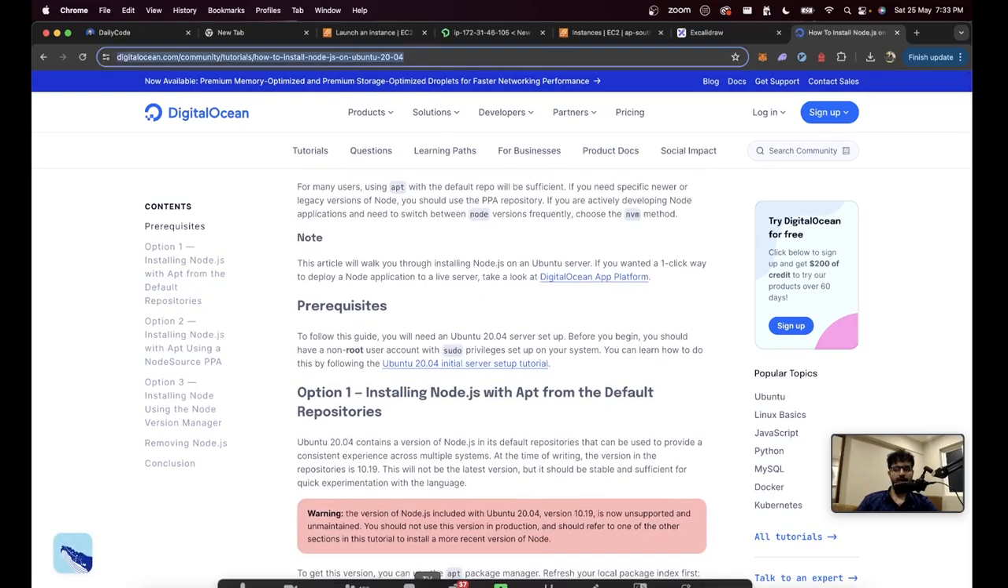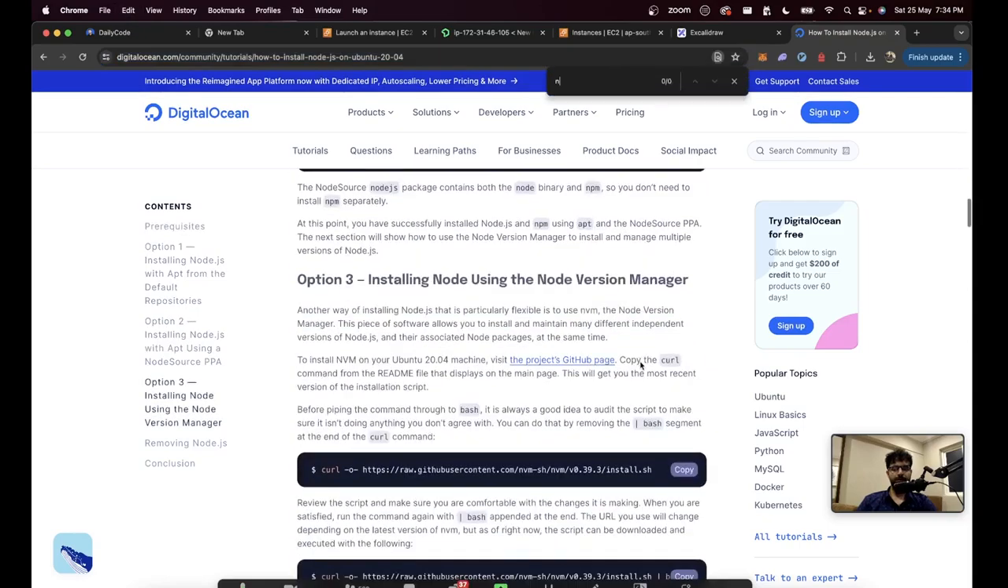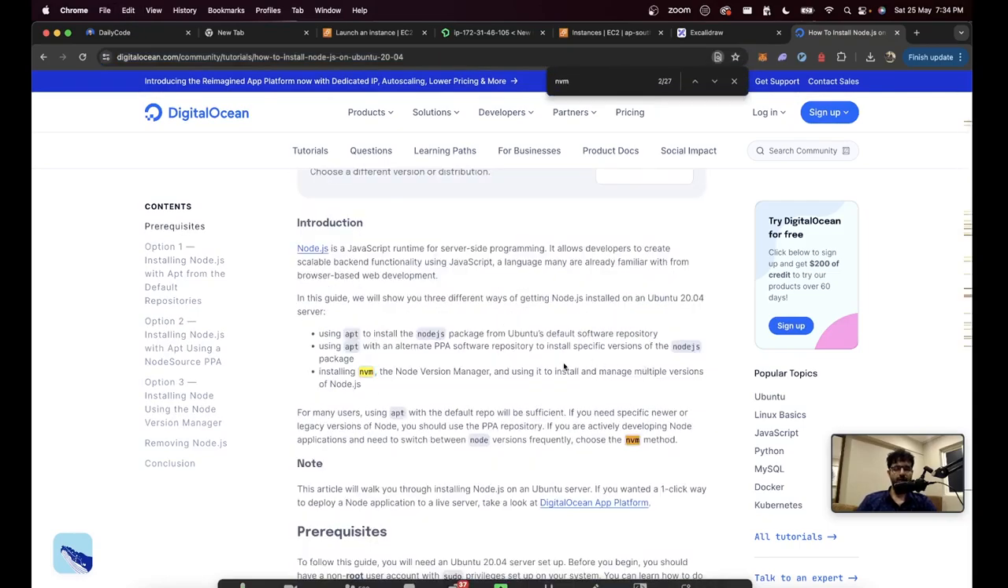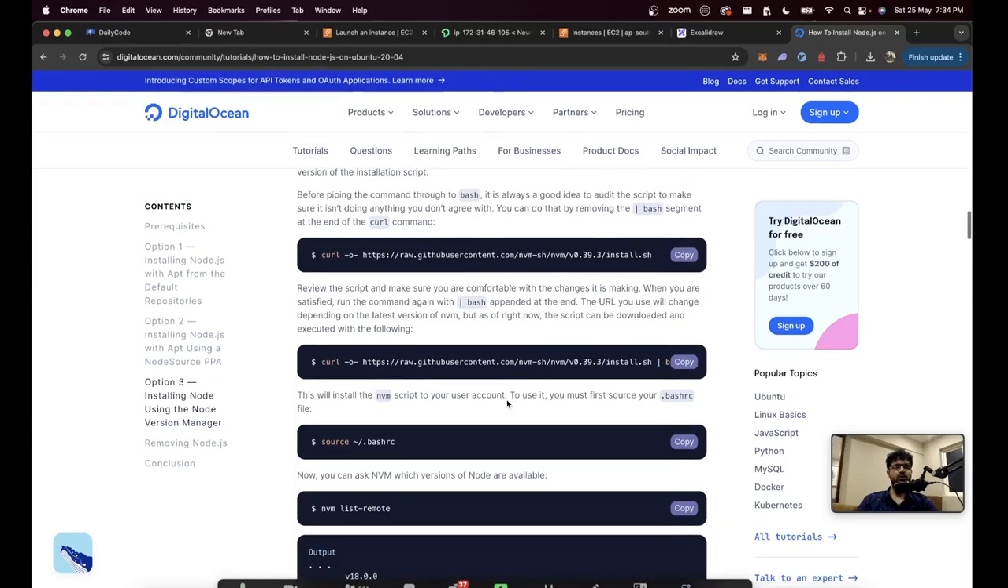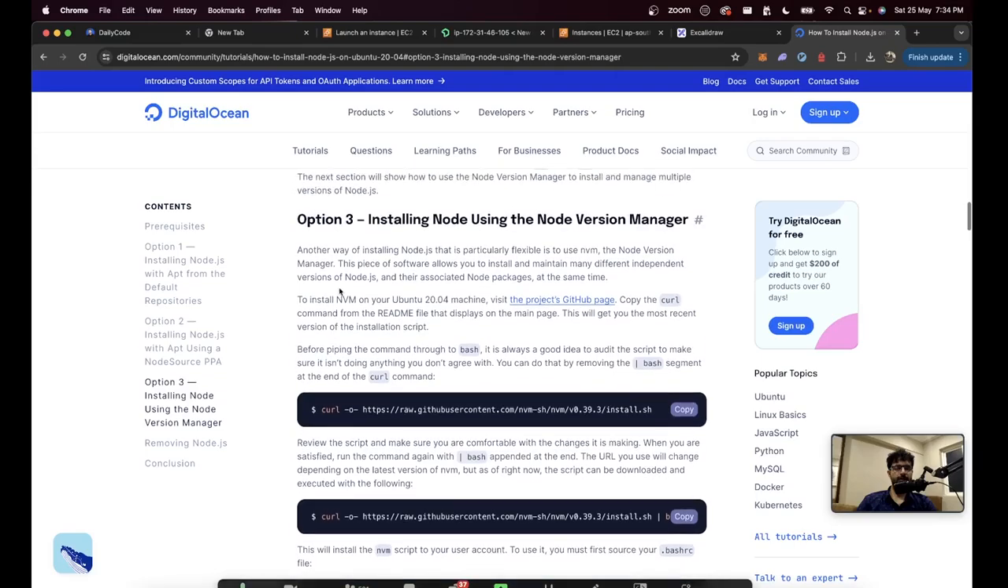This is a popular DigitalOcean blog post that I almost always follow, or just Google. It's not too difficult to install Node.js. This is a third option over here that I am using, which is installing Node using the Node version manager.